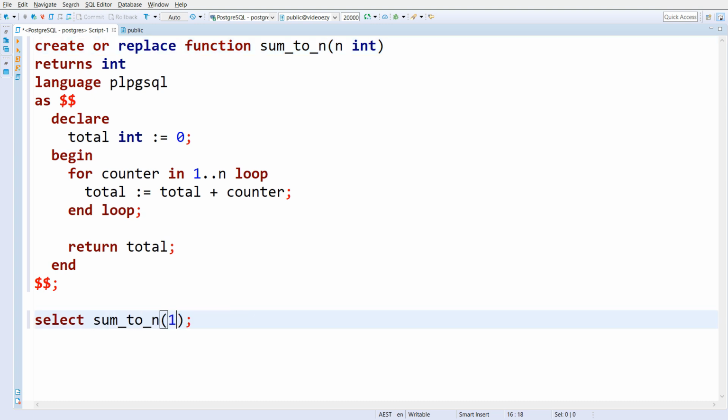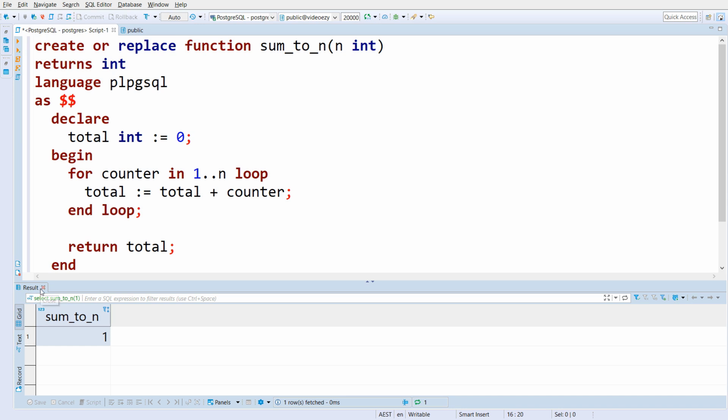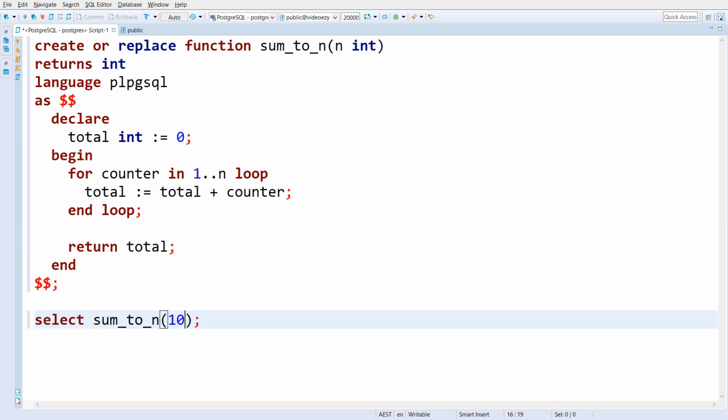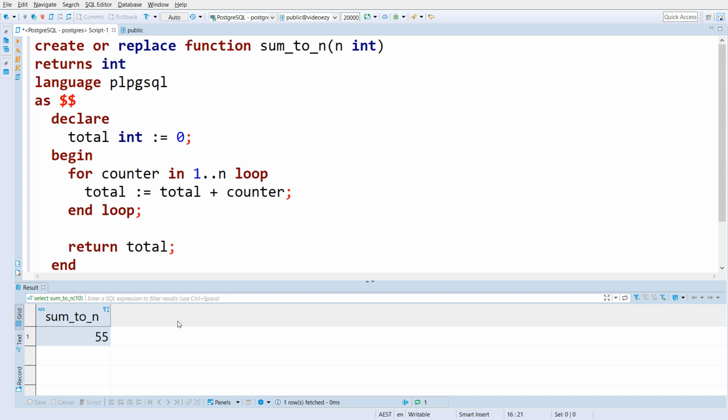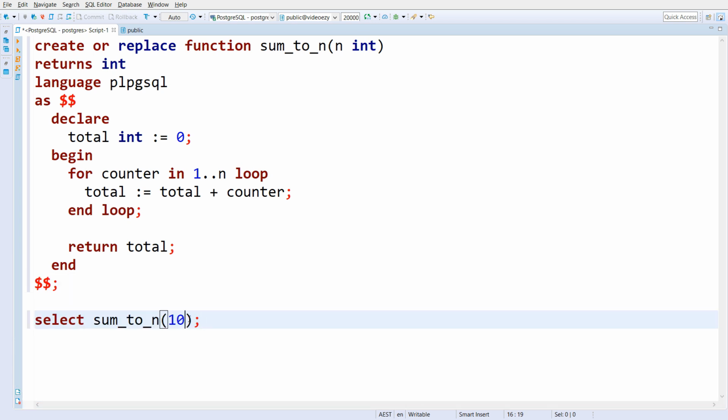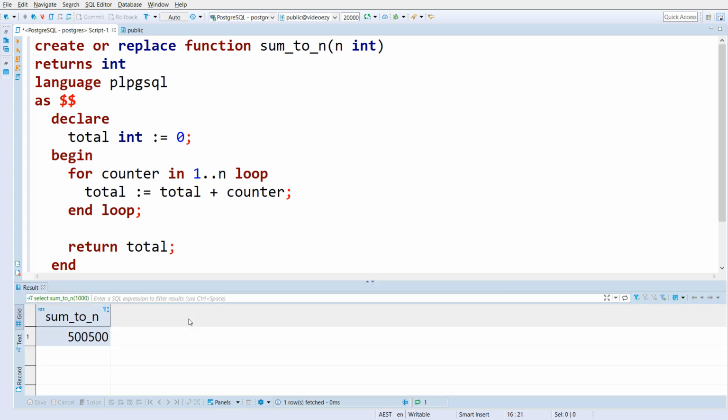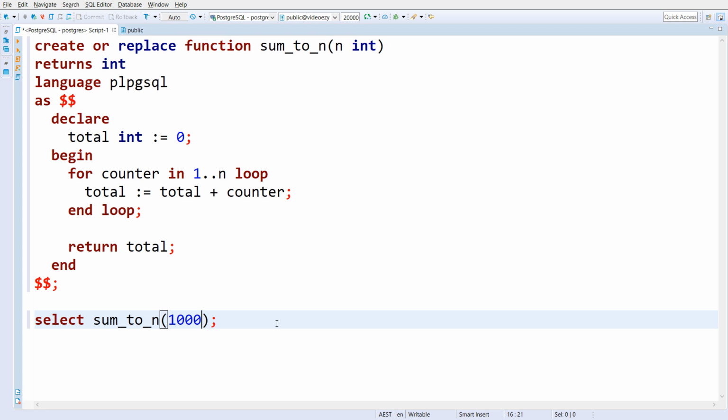Try it with 1. Returns 1, that's correct. Let's try it with 10. 55, that's correct. The sum of 1 to 10 is 55. And let's try it with 1000, which I know to be correct as well. So that's how you use a for loop.